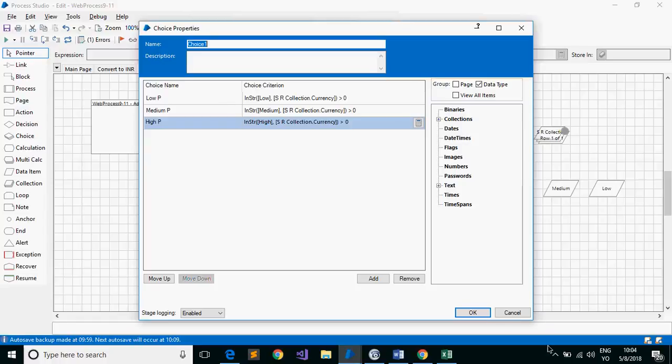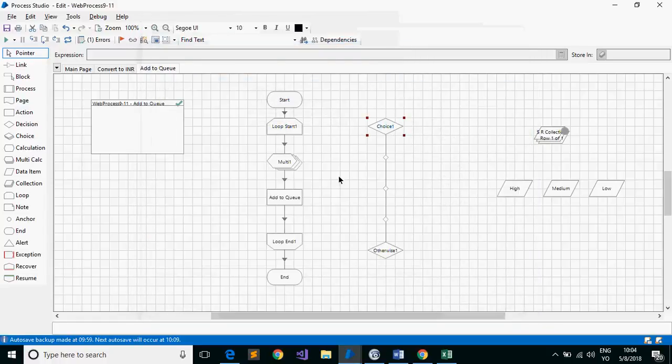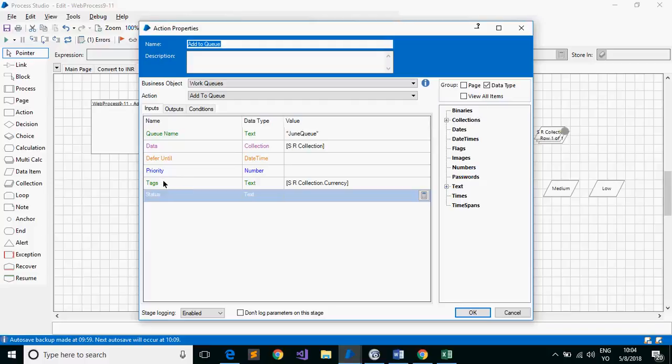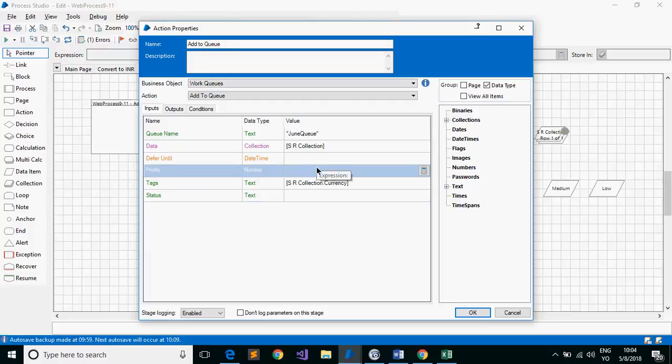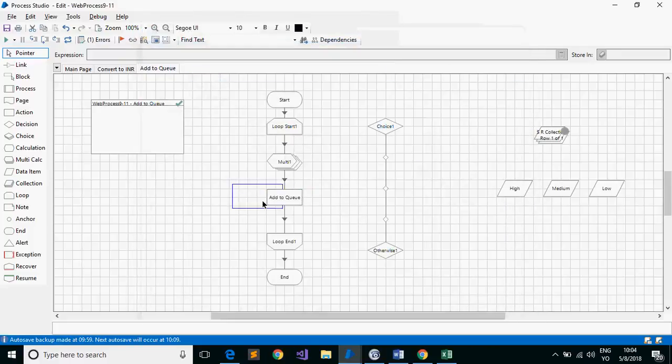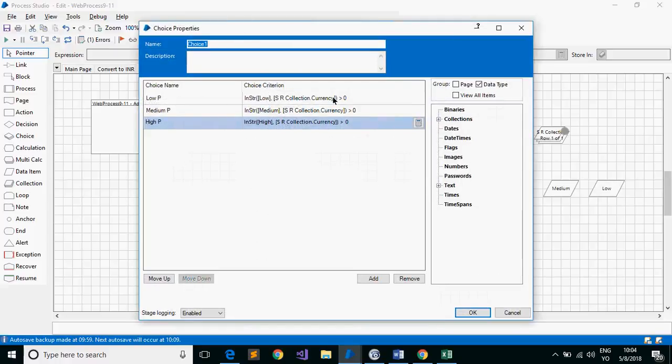And the main reason to use the choice stage is because the add to queue contains something called priority. At one time we can enter only one priority, like 1 or 2 or 3, at a single point of time when we are adding to the queue. But what we want here is that if the value is USD or something, we want a priority of 1. If it is AED or EUR, we want a priority of 2. If it is something else, we want a priority of 3.